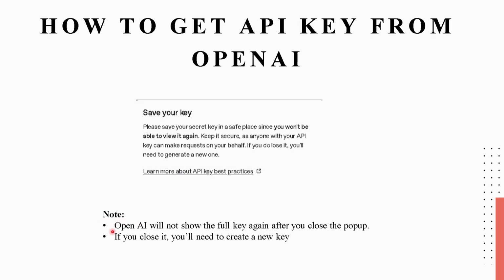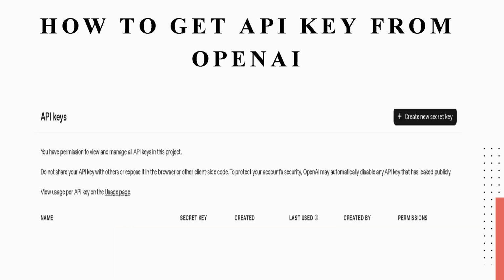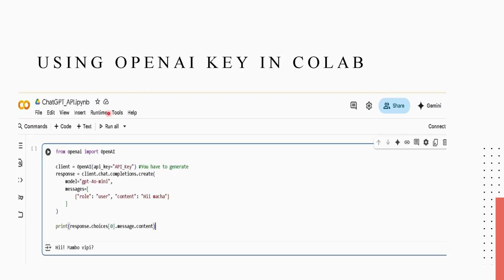Here we should also follow some important notes. OpenAI will not show the full key again after you close the pop-up. If you close it, you will need to create a new key. After generating the API key, the information of the key is shown. Here also I do not share the details of the API key because it is a secret key.